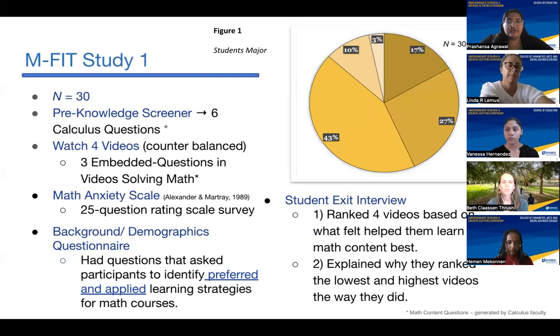Then they watched the 4 microtutorial videos that were originally selected from the pilot study, and they watched those videos in the order that they were presented at their own pace. The order of the videos was presented in a counterbalanced way by creating 2 versions, which were switched every 5 participants. Additionally, the videos had 3 embedded questions, which served as the math achievement scores.